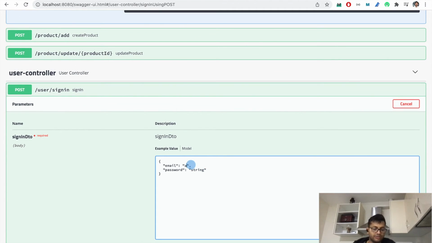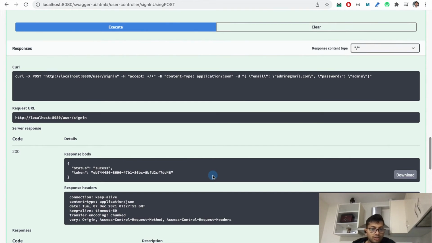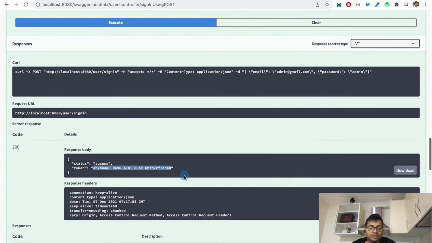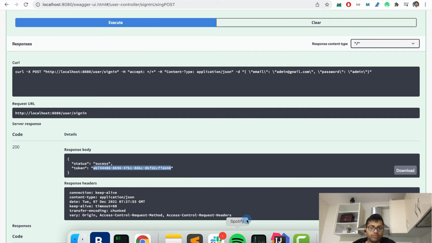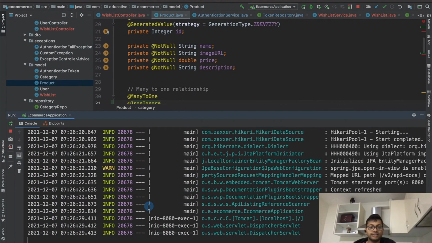So let's see if we have admin@gmail.com, this token or not. So you can find status success and we have a token. So let's send the product. Okay, also let's check the database.